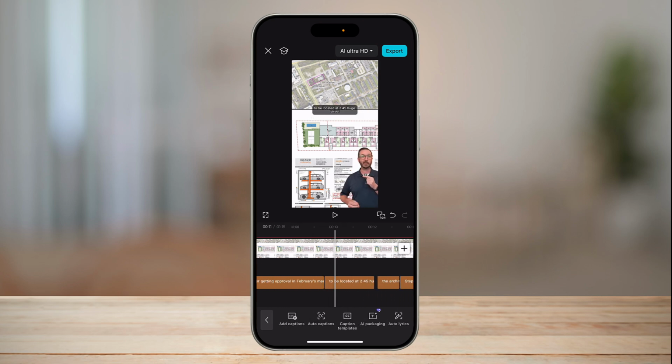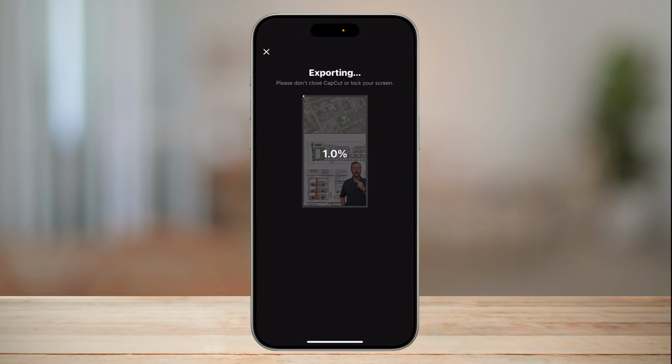So now we have our captions. Go all the way to the end, and then I just make sure that it's all good. And then we export. And now you can take it into Instagram and you can post it, do whatever you need to do there.